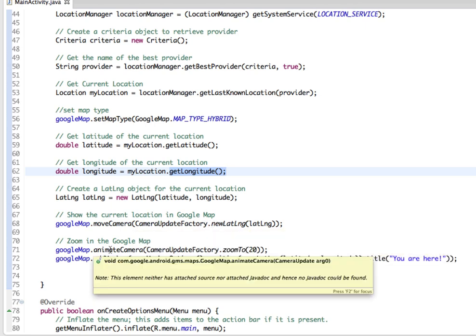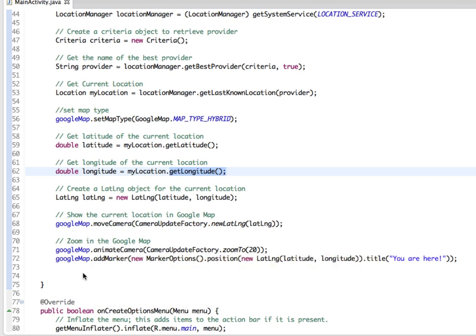And then we're going to animate the camera so it will zoom in, and we have different settings here. So this takes a number between 2 and 21. So the higher the number, the closer it zooms in. The smaller the number, the further it zooms out.